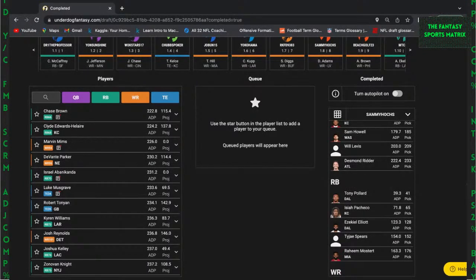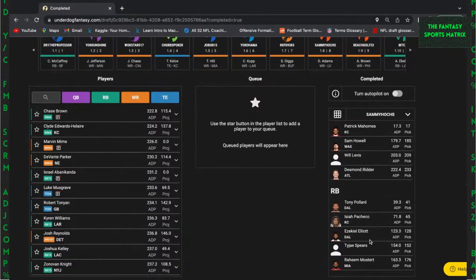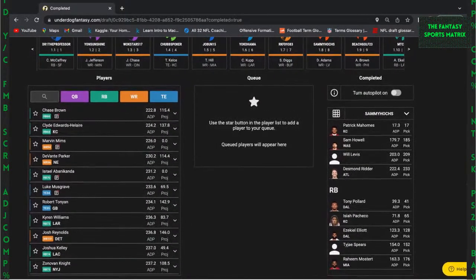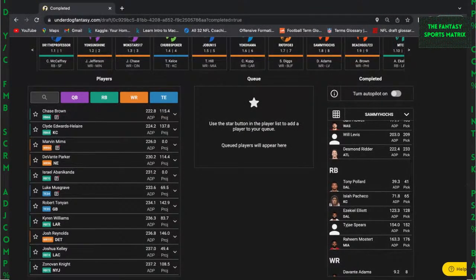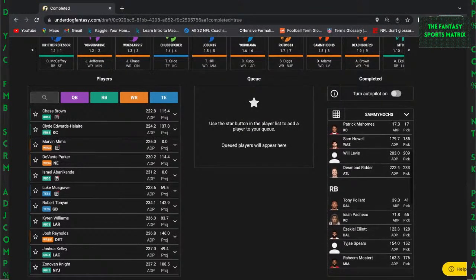Pollard, Pacheco, fine. Don't love it. Zeke, you're getting a little bit of value on, but I'm just not a huge Zeke fan. Spears, I don't hate there. It's a fine running back room.